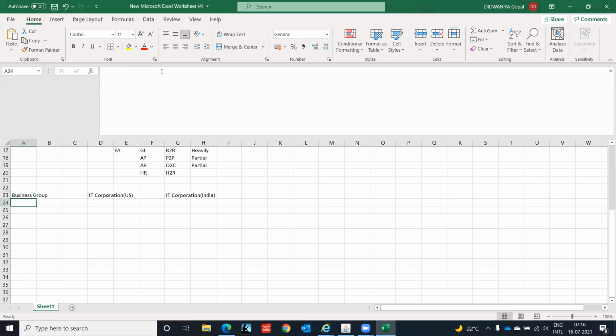Then we have ledger. Basically, business group, legal entity, then ledger, then we have the legal entity. Legal entity is your real life, means in reality, what is your legal entity name? Let's say IT Inc. and IT Private Limited. This is the legal entity. Then ledger.